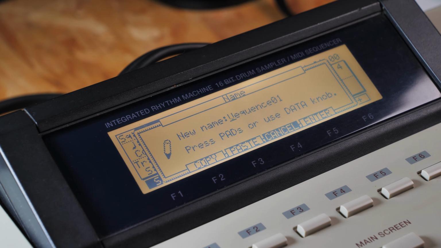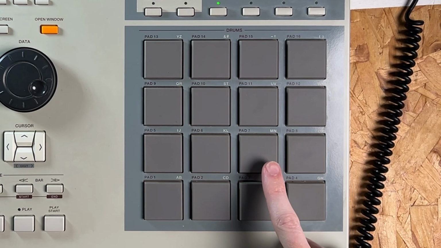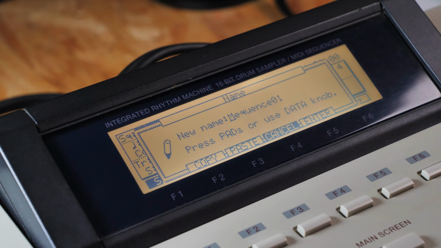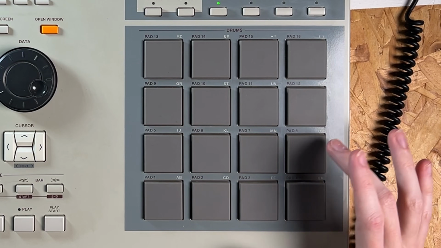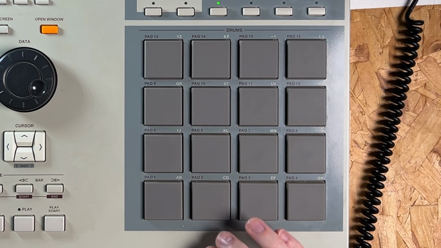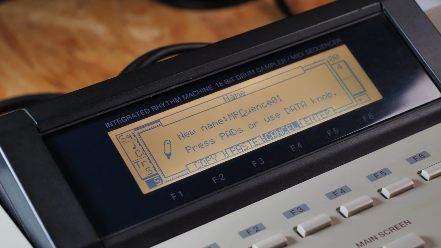So instead of using the jog wheel and having to go through every single letter on the alphabet, what we can do is just use the pads. So let's say we want to call this one MPC vids, for example. So we go to pad 7 here, you can see M. So there we go, that's in. And then we need P, which is the next pad. There we go, that's in. And then C. And what you can see is that if you actually hit a different pad, it will automatically go to the next letter, which is quite nice.